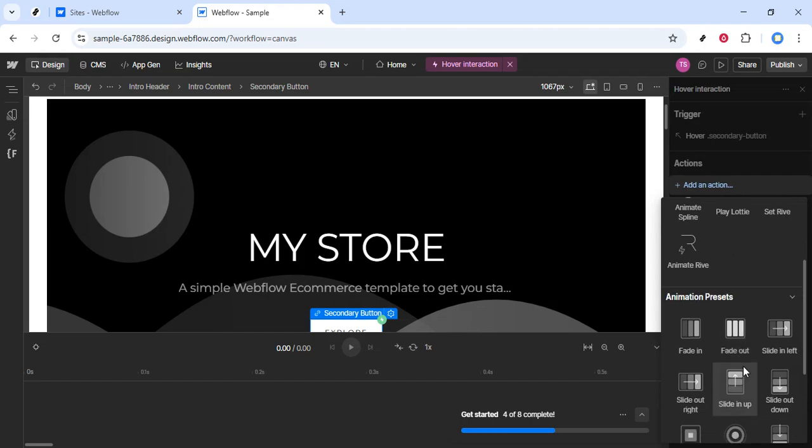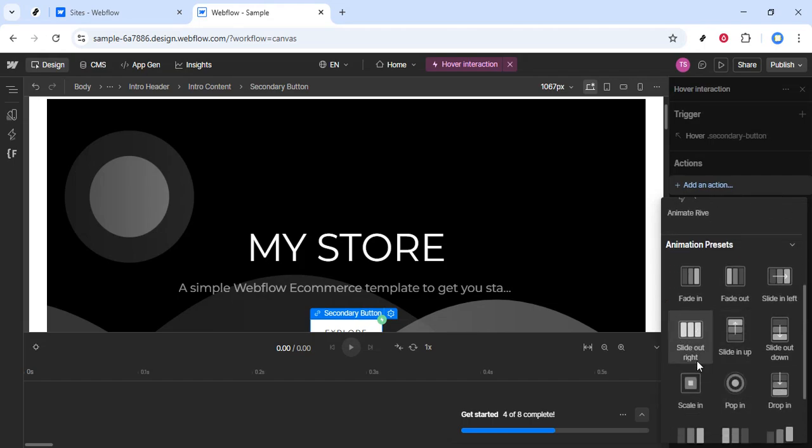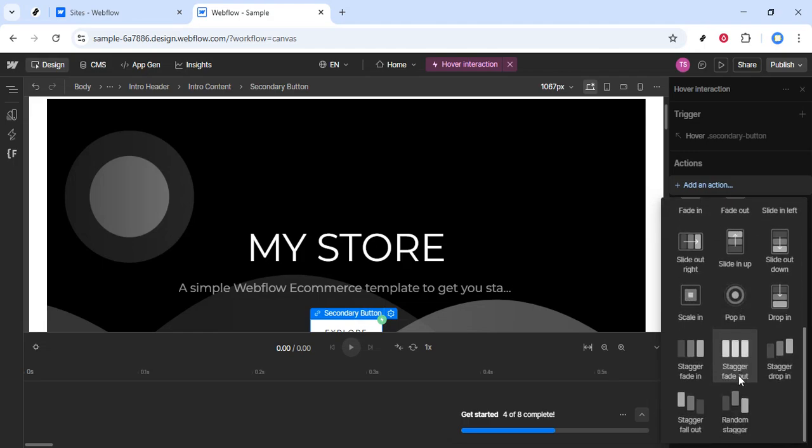Actions are the animations themselves. Webflow offers a variety of actions such as move, scale, rotate, and fade. You can choose a single action or combine multiple actions to create more complex animations. For example, you might want an element to fade in and then move slightly upwards to draw attention.